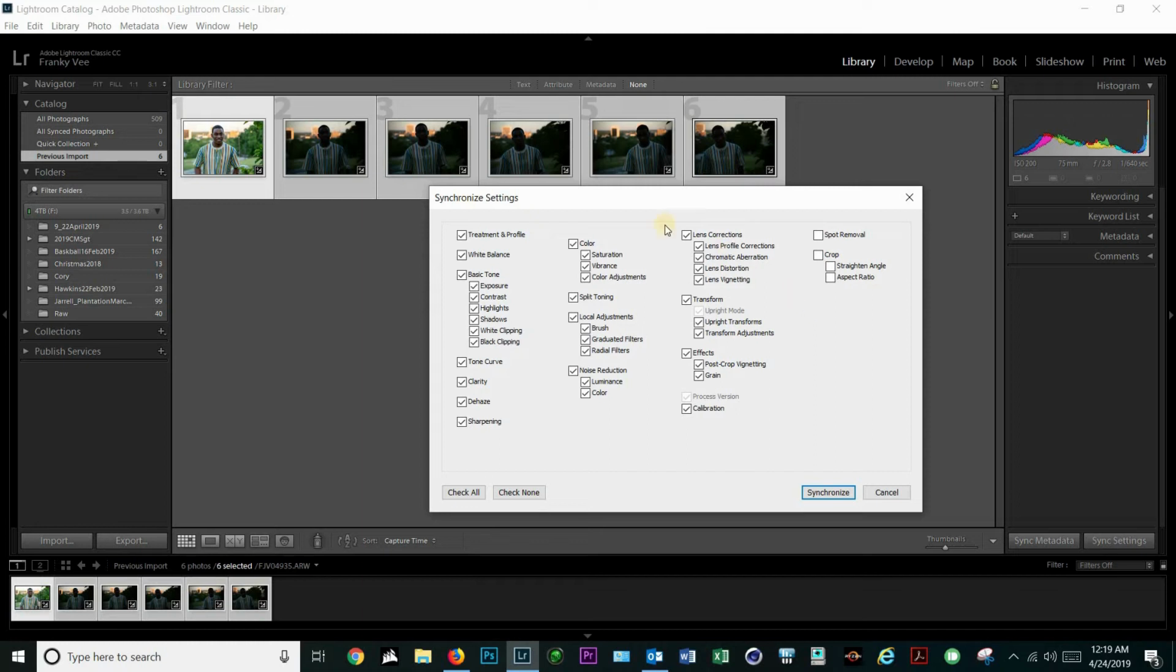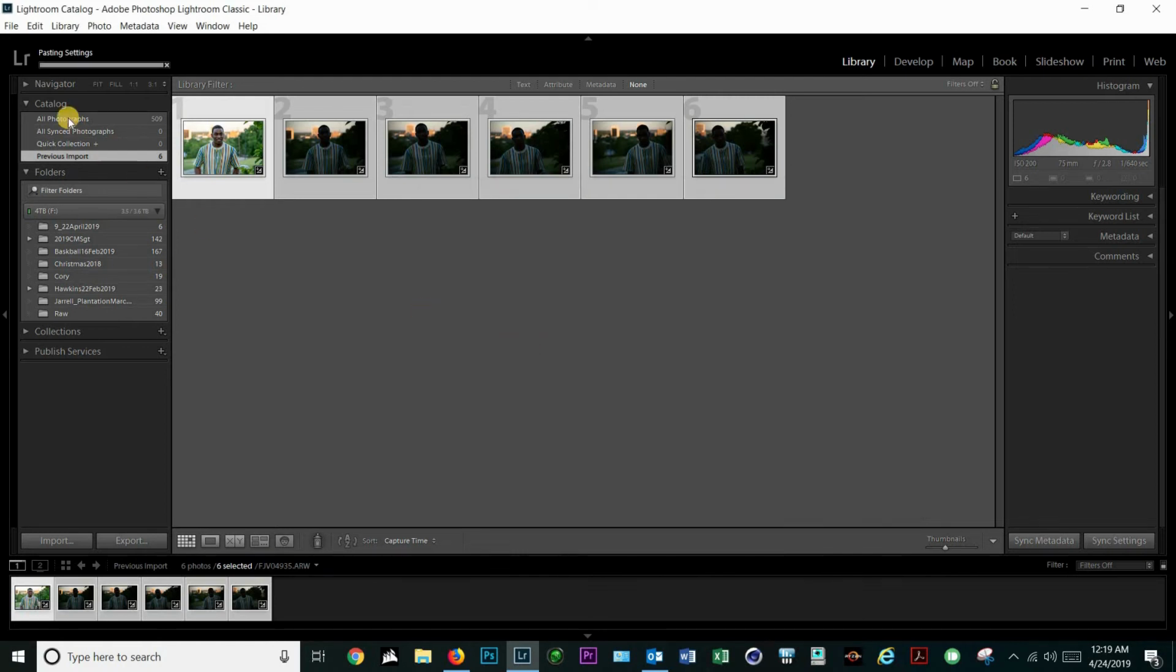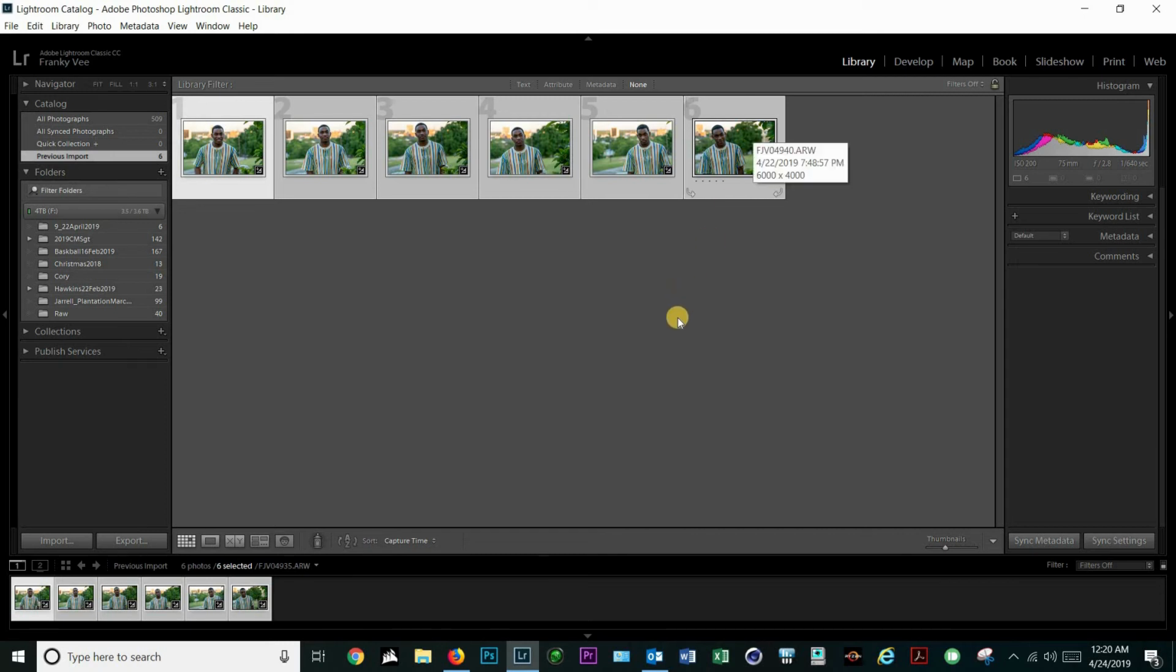Alright, so then we pretty much get all of our settings that we want to sync checked, and then we hit Synchronize. It's already done, but there was a progress bar up here, and as you can see, it applied these settings to the rest of the photos in here. So all of these have been adjusted.